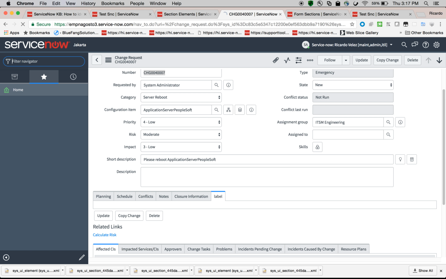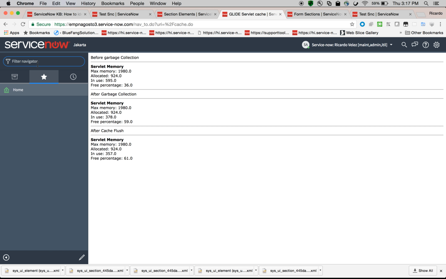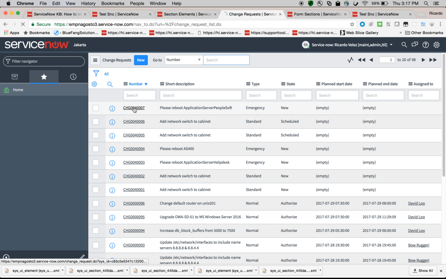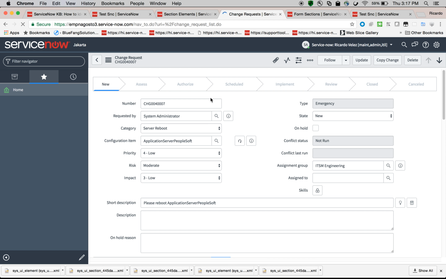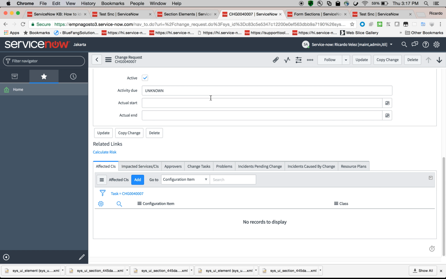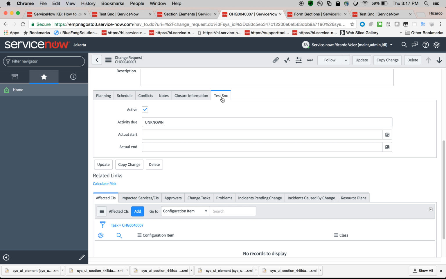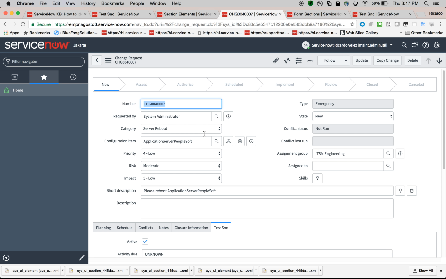So we run cache.do. That clears the cache for the environment. Again, now I go into the change request form, and I should see my form in place. Voila. Now test SNC it's back, and all its elements are back.